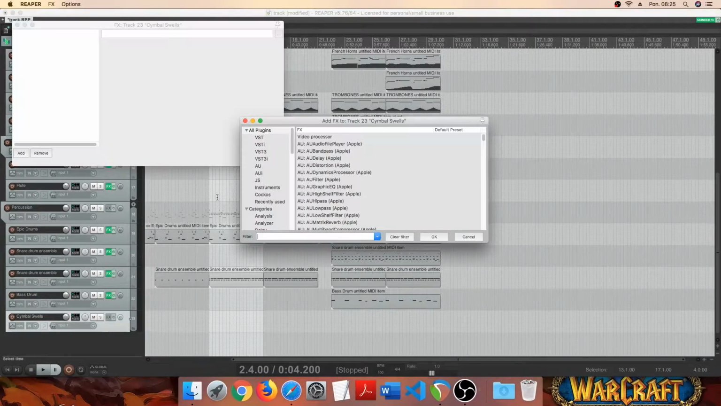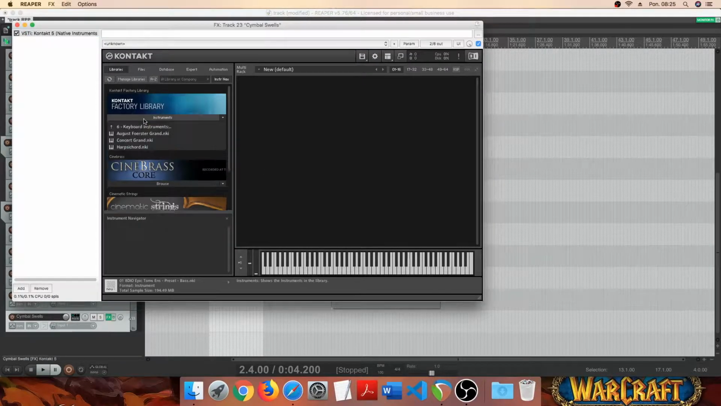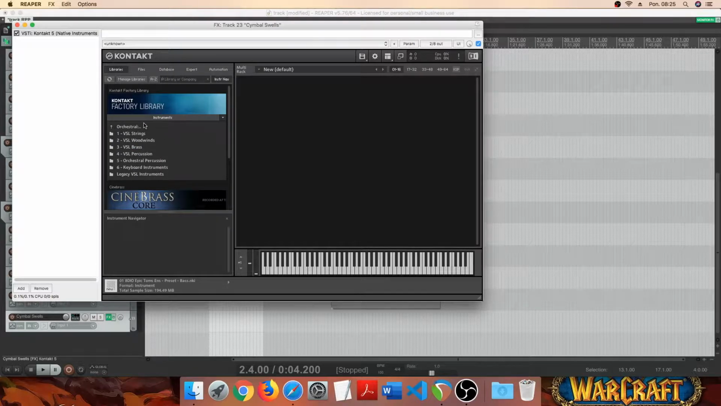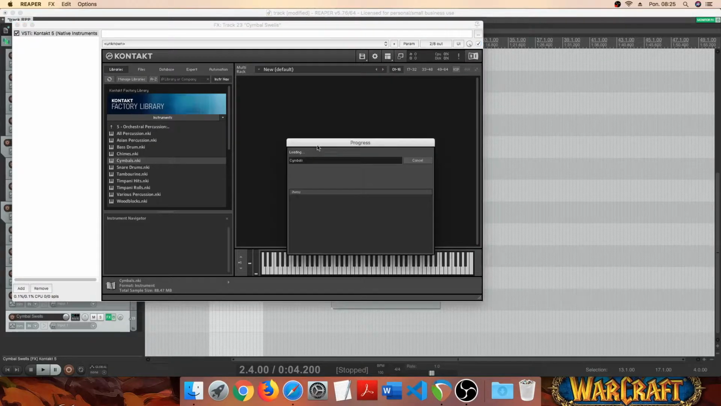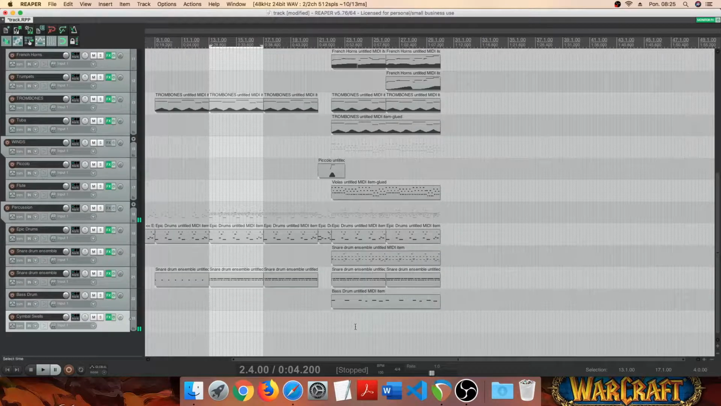I'm going to load the cymbals patch from Contact Factory, and it's in the Orchestral percussion folder. Load it. Okay, the patch is loaded.